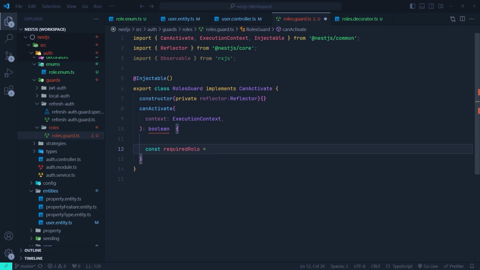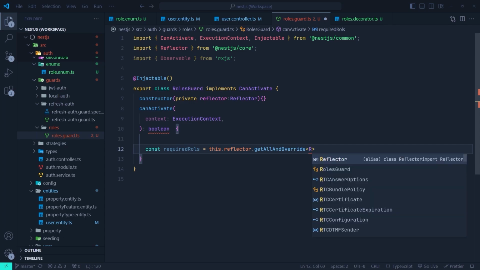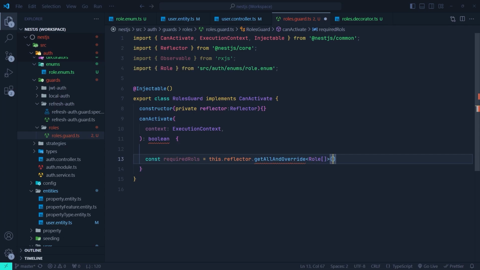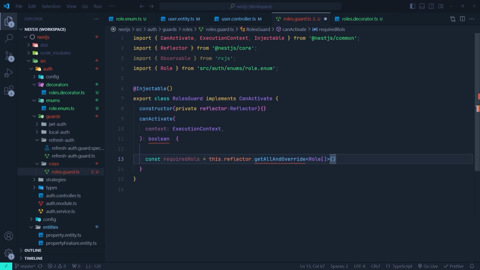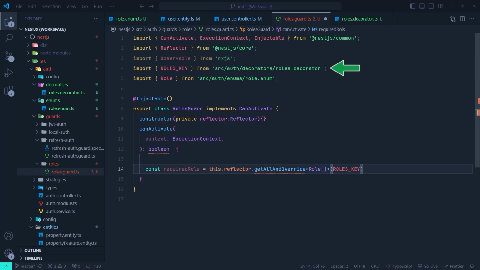All right. You can set this requiredRoles to this reflector.getAllAndOverride function. I'm going to explain this function in a second. Here we can specify a generic, which is the type of the object that we are going to extract from the metadata. It is a list of the Role enum. Then in the parameter of this function, we need to provide the key that is used to set the role metadata. We are going to extract it from the ROLES_KEY constant from the roles decorator. As you can see, it comes from the roles decorator. And then we need to pass a list here.